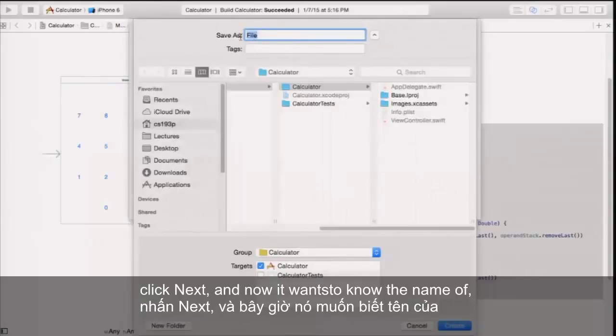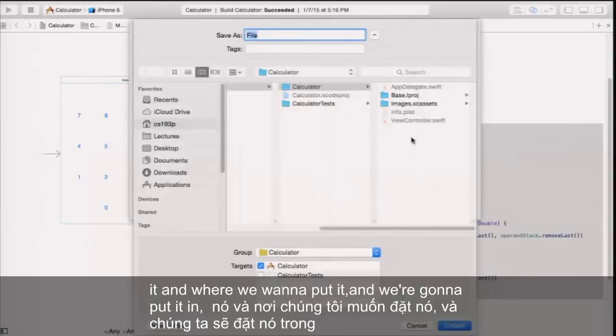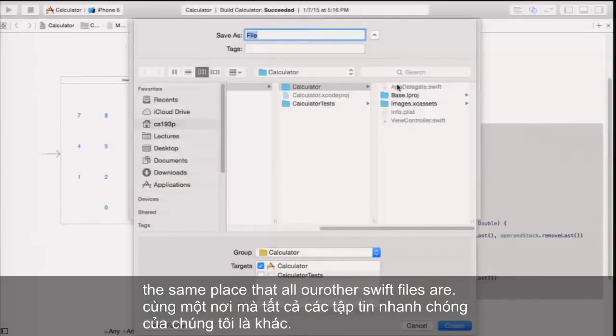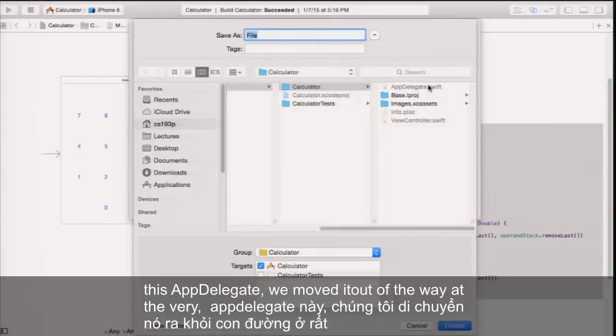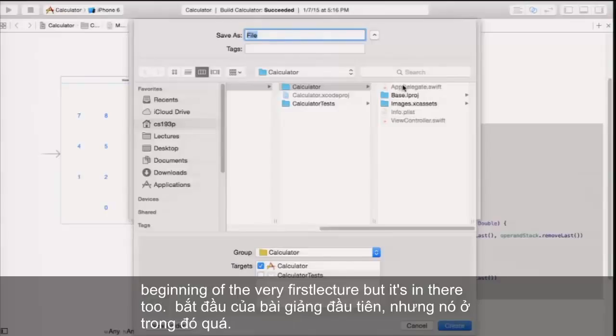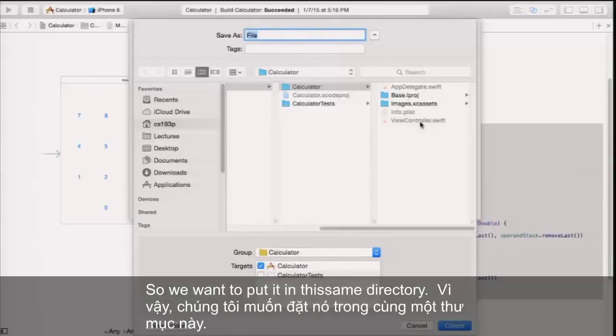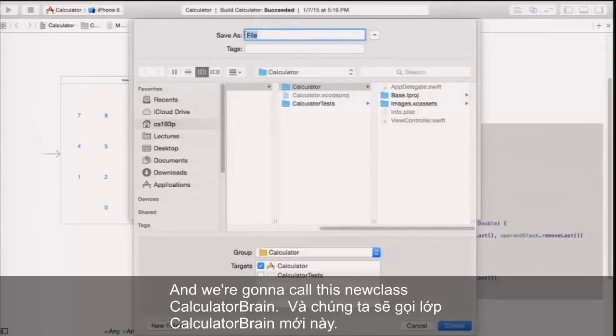Now it wants to know the name of it and where we want to put it. We're going to put it in the same place that all our other Swift files are. Here's our controller, and this app delegate, which we moved out of the way at the very beginning of the very first lecture, but it's in there too. So we want to put it in this same directory, and we're going to call this new class Calculator Brain.